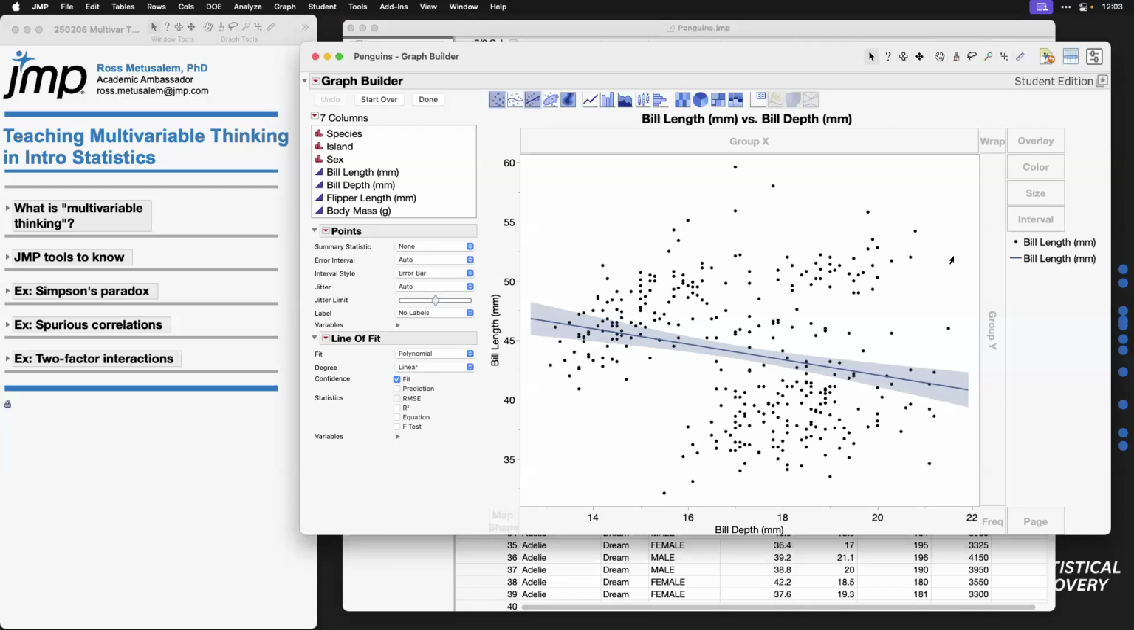And that strikes me certainly as a counterintuitive result. I would think that as one dimension of a penguin's bill gets bigger, the other dimension should get bigger as well. But in intro statistics, getting to simple regression might be the end of the course. And so then a student leaves that course and sees a graph or an analysis like this and says, okay, well, I guess that's the relationship between these two variables.